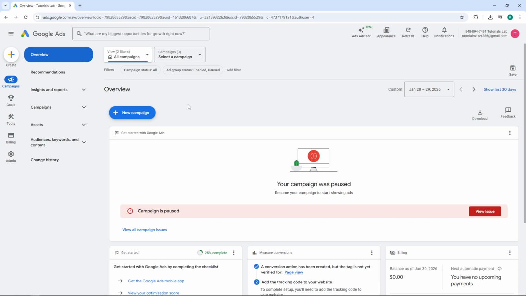This is incredibly useful when you need to collaborate with team members, agencies, or clients who need to view or manage your advertising campaigns. Let's walk through the process step by step.